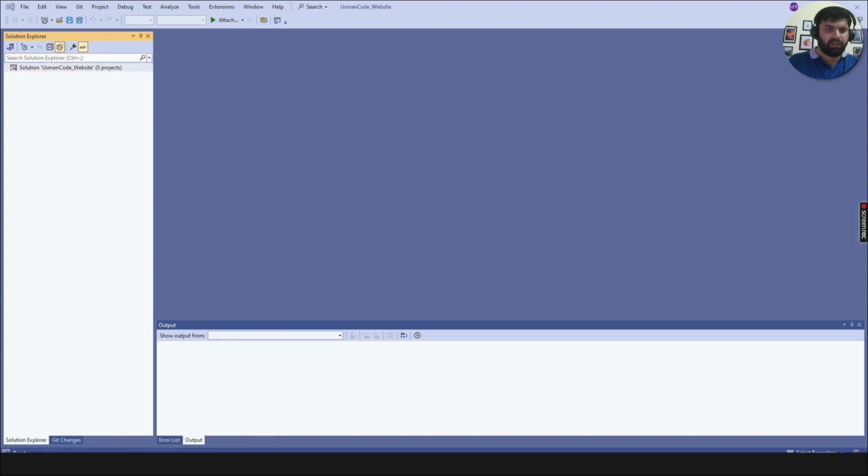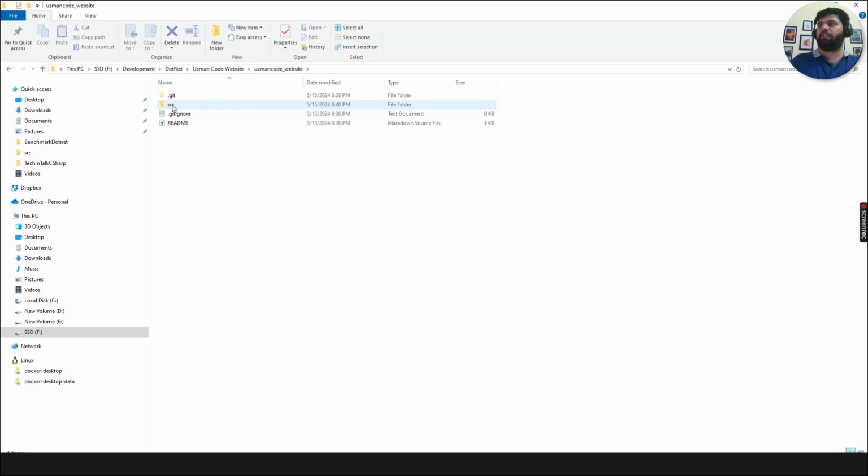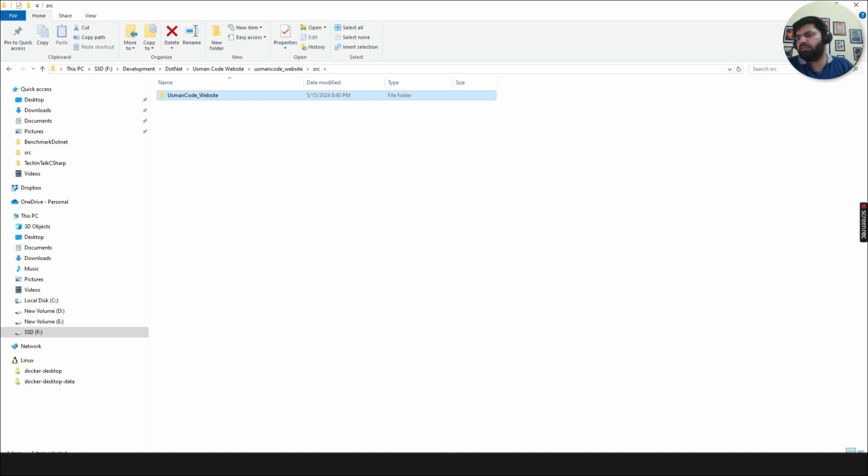Next thing would be to see the files. So I am now inside that folder .net Smart Code website, and inside that one, that is a Git repository, which is fine, and code is inside that source folder. And we have another layer of Usman code underscore website folder, which I don't prefer. So I will close the solution, move those files from here directly inside the source folder, and remove that extra folder. Nice.